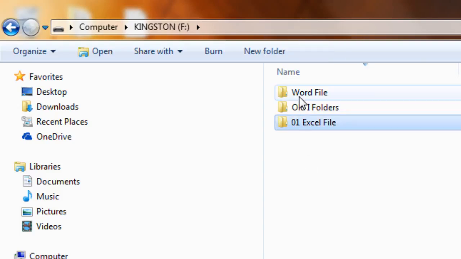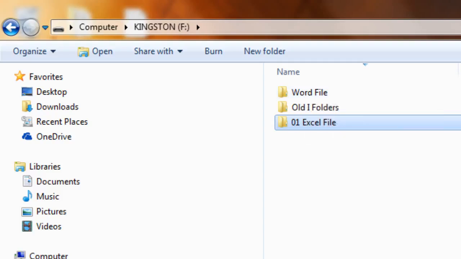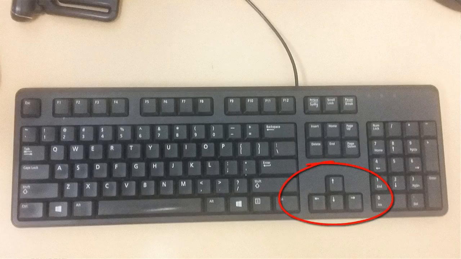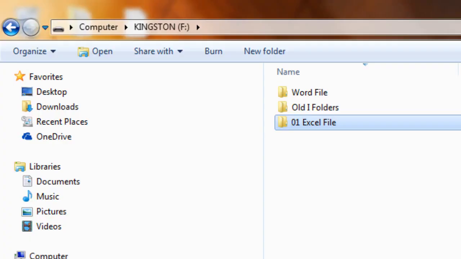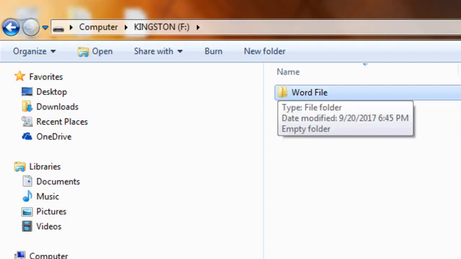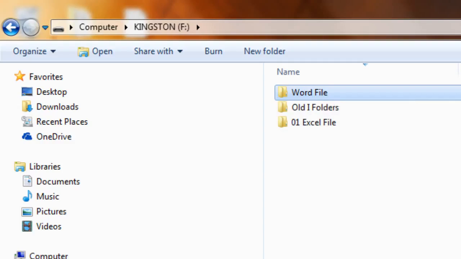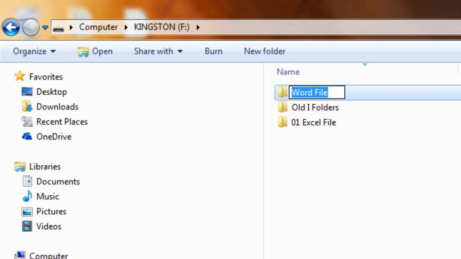Now let's do the same thing up here. Now instead of taking my cursor and clicking on Word file, I'm actually going to use my up arrow. Now your arrow keys are in the navigation area of a standard keyboard. But find your arrow keys, and I'm going to up arrow. So I could certainly up arrow to highlight that Word file folder. Now I'm going to hit F2 to rename.